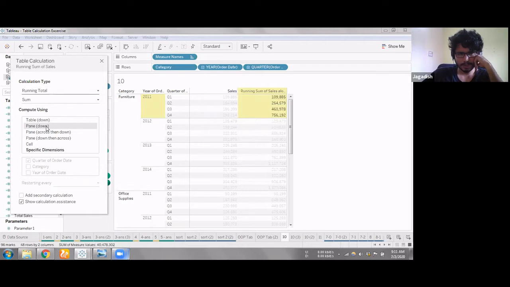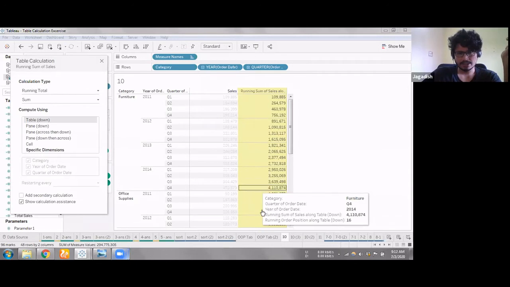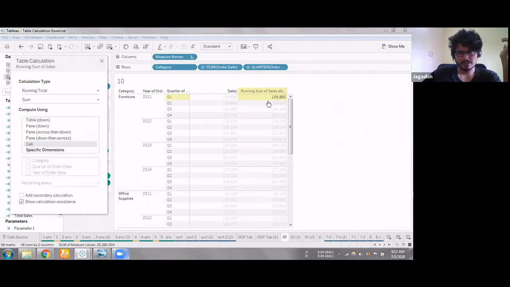But when I do pane down calculation, it's considering the innermost pane, which at this point in time is year. So it's only doing it here. If I want it for category, the running total should go up until here. What do you think we can do here? My pane down option is not doing it. If I go for table down, it will calculate for everything, all the categories combined together, and that won't work in this case. Cell will only give it for that. So we have no other option but to use specific dimensions in this particular case.